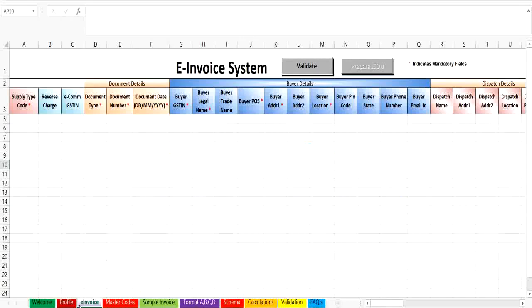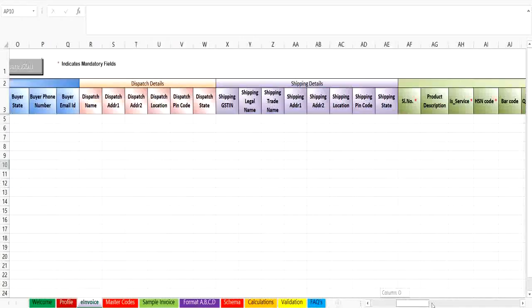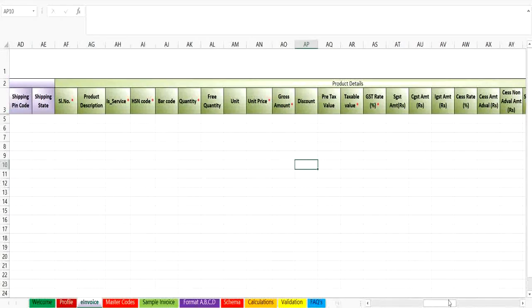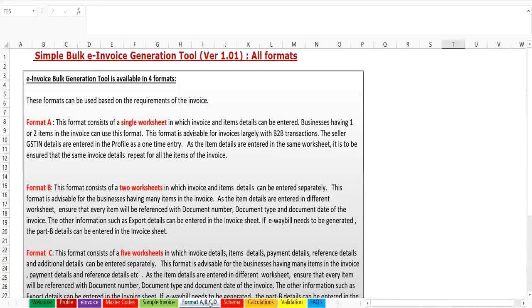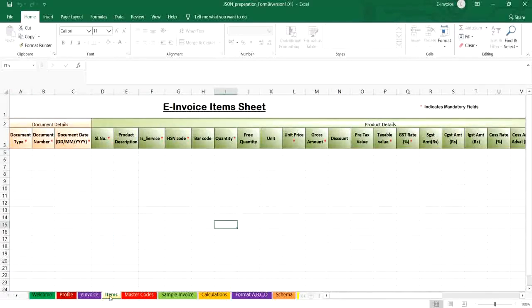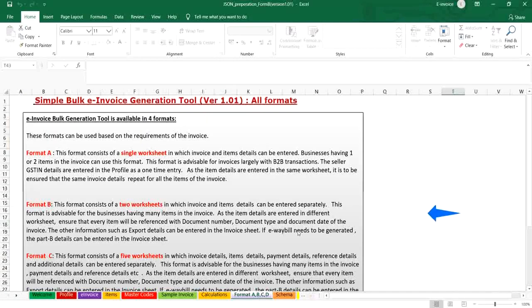Format A. This format consists of a single worksheet, in which invoice and item details are entered to prepare a JSON file to upload a large number of e-invoices by a single upload to the IRP. Businesses having 1 or 2 items in the invoice can use this format. Format B. This format consists of 2 worksheets, in which invoice and item details can be entered separately. This format is advisable for businesses having many items in the invoice.